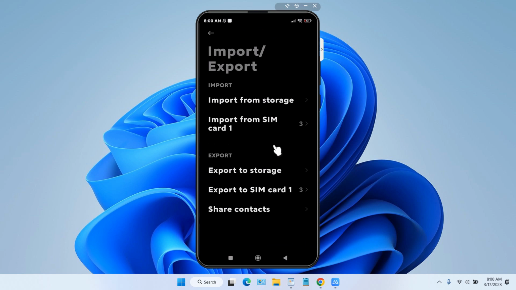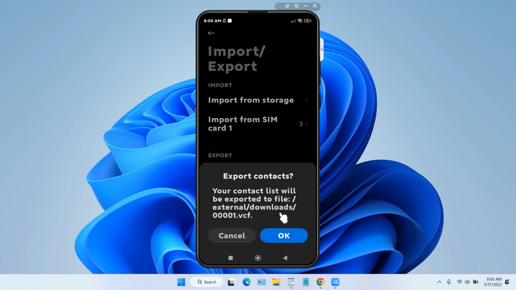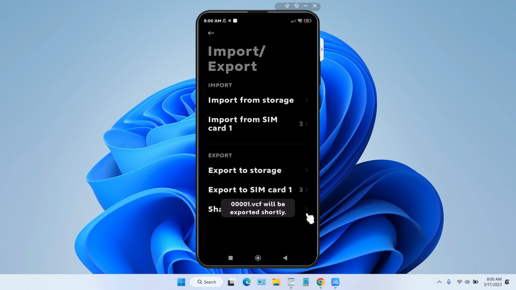and here you can export the contacts to SIM card 1, or I suggest you export the contacts to storage here. You can see your contact list will be exported to the file external/downloads. The name of the file is 00001.vcf. Just click OK. You can see the contacts have been exported successfully.